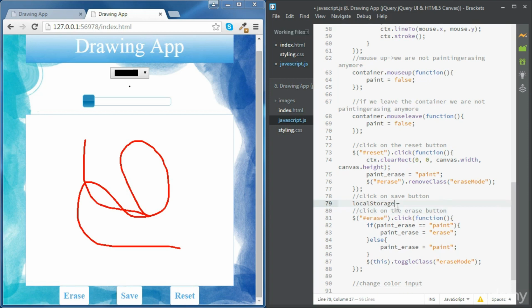Let's do a simple example for now. We're going to store some simple data, and then we're going to check, once we load the app again, that we still have that data available. First, we are going to check that the browser supports local storage. To do that, we're going to check the type of the object local storage. We're going to check if the type is not equal to null.